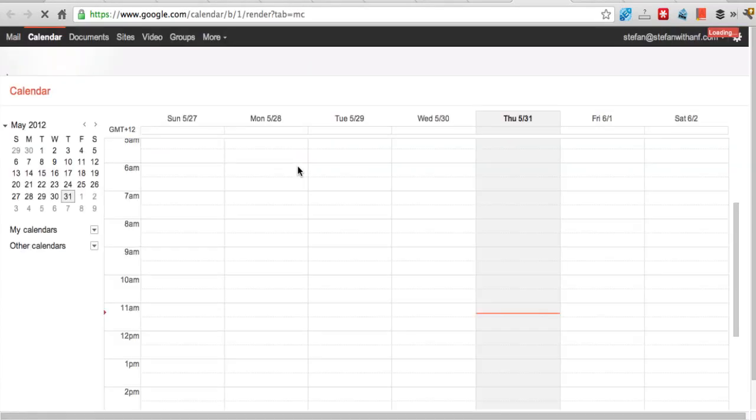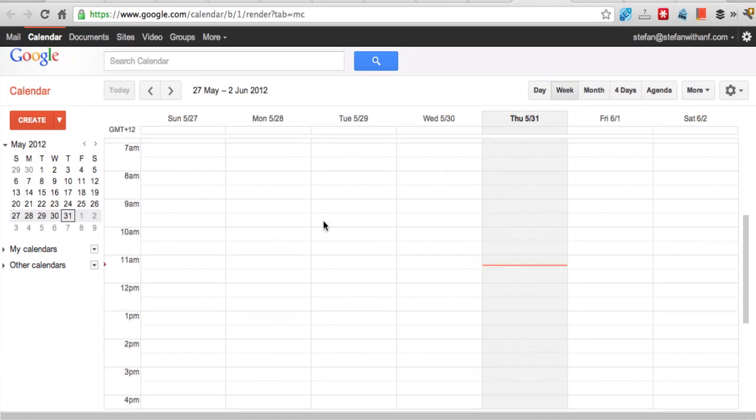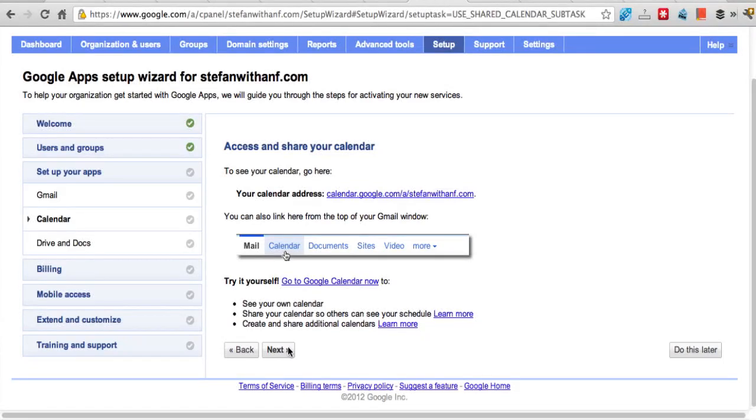And it looks like this. So there is Stefan with an F calendar, and Stefan's not very busy at the moment, which is good for him. That's great. So that's the calendar. We click next.